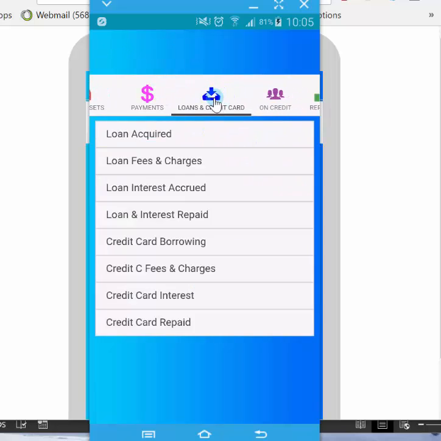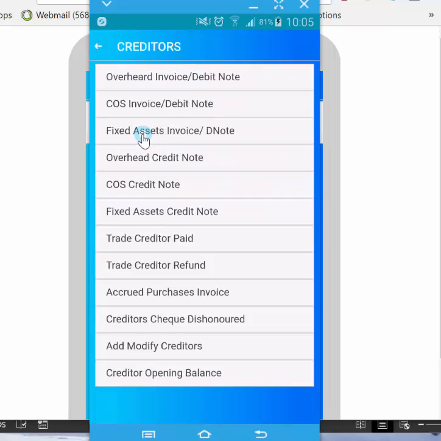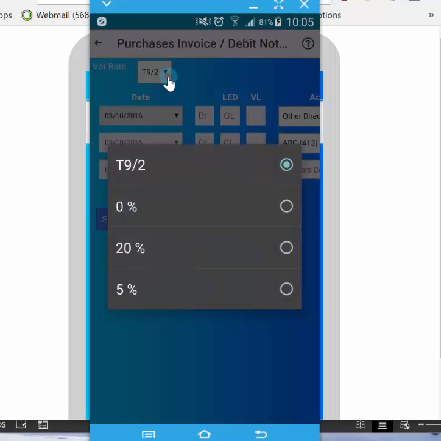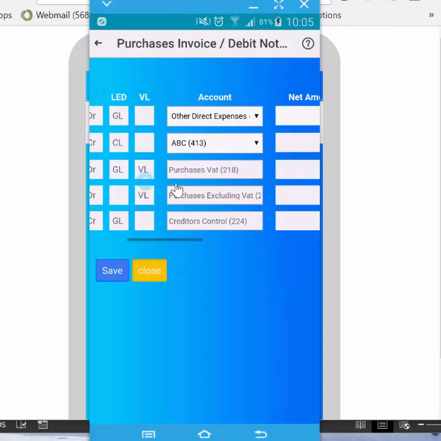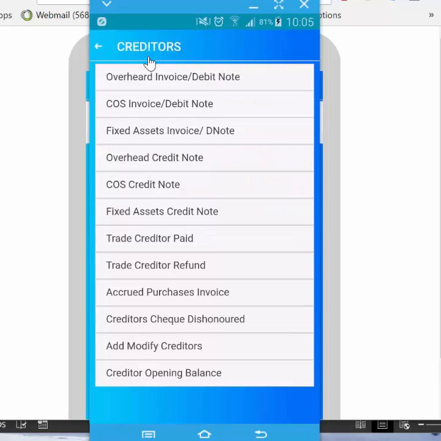We've got the loans and credit card module. All these are buttons. And then we've got modules for creditors and debtors. Now, these are forms for recording purchases on credit. Click one of them and you determine the VAT rate. By default, it's a T9, T2. But then you've got to tell the system this is a T5 transaction and the appropriate rows are generated, all to simplify and speed up the recording process. All these are recording forms.